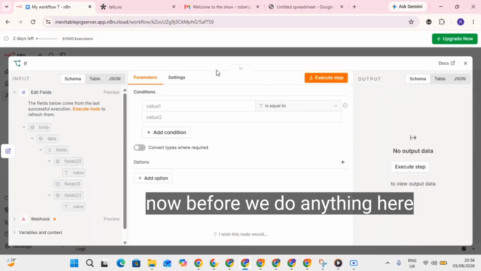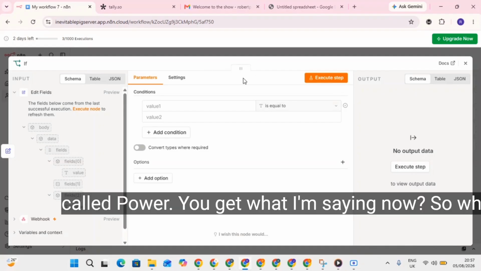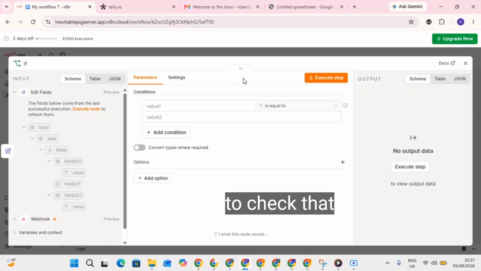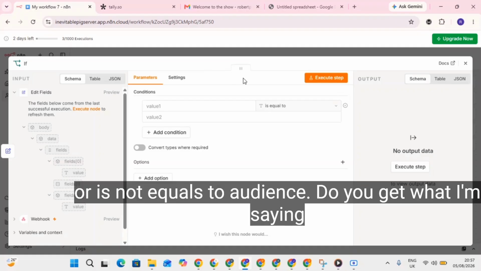Now, before we do anything here, let's say our form has a field called priority. You get what I'm saying now. So what I'm going to do is set a condition to check: is priority equal to urgent or not equal to urgent. Do you get what I'm saying now?